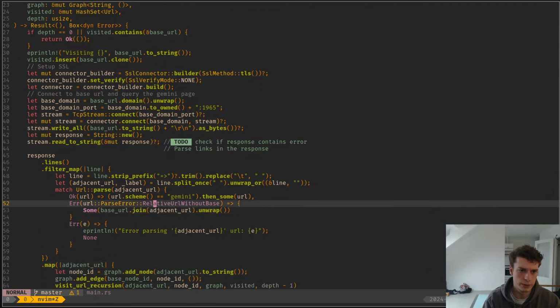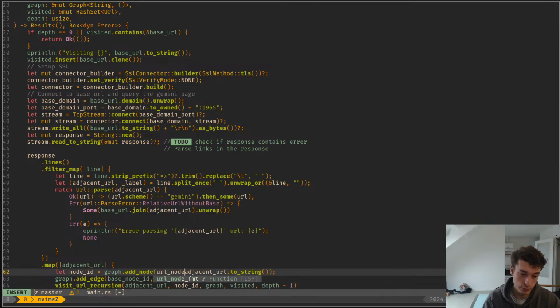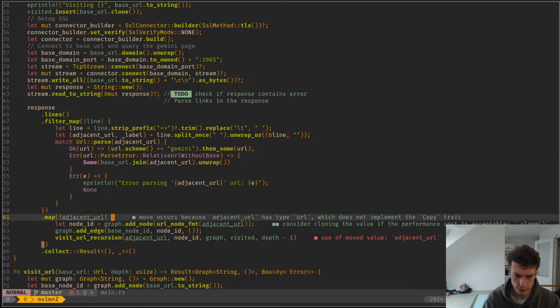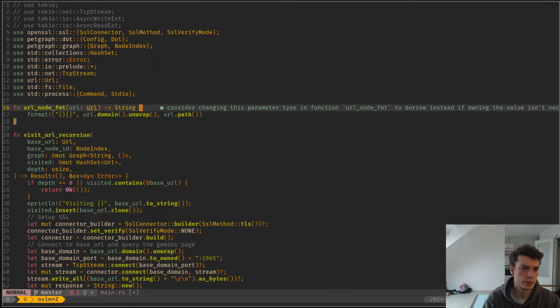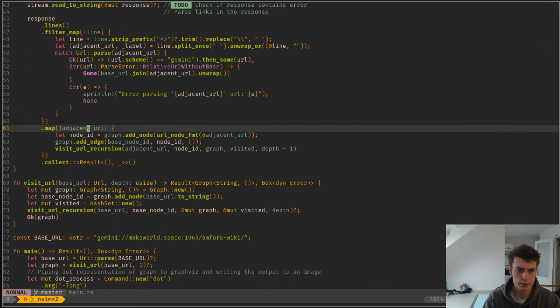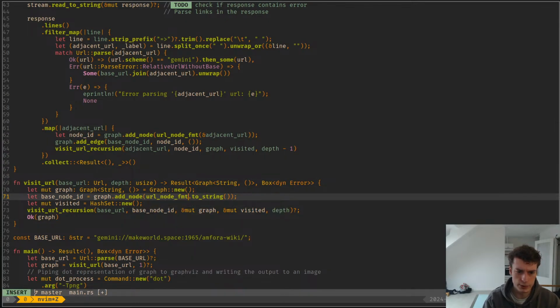Okay. Then add nodes, URL, node formats. This occurs. What? Oh, can I just give it this? And same one here, URL node format, base URL, like so.